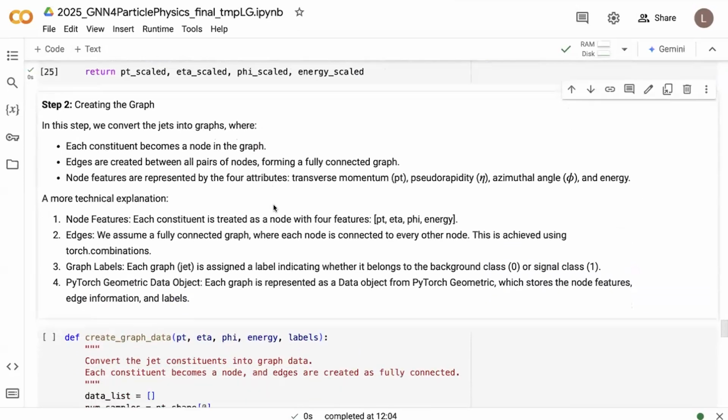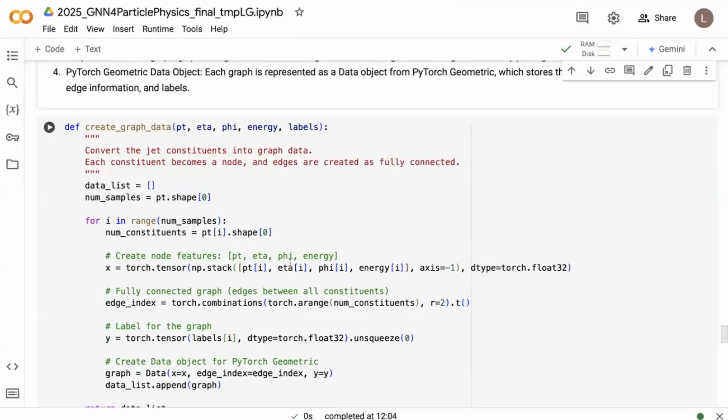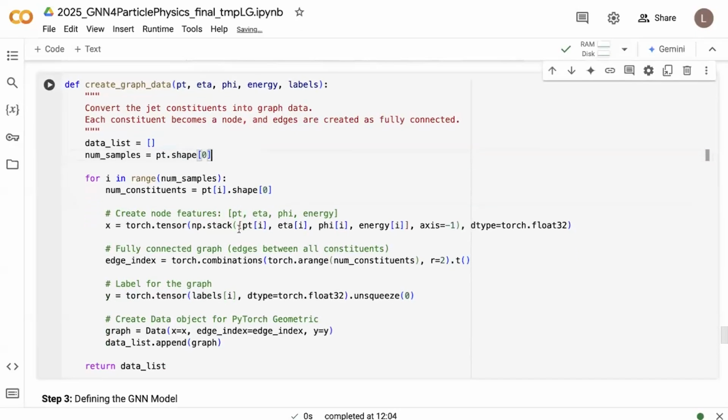Okay. And then, as we discussed, we have to create the graph. Here, for simplicity, we create a fully connected graph. Each node of the graph has 4 features: eta, phi, energy, and the transverse momentum. And here is where we form the edges between all nodes of the graph. This is the x. This is the index, because you remember in the beginning we had the adjacency matrix, so we have to form the connections between the nodes.